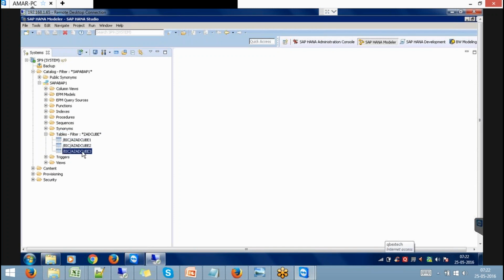If the advanced DSO is like a cube, 3 is not used, because for the cube you will not have a change log. It will just use 1 and 2, and the new table will be used as the F table, and table 2 will be used as the E table. So when you load, data comes into table 1. When you compress, data gets into table 2. That's how it uses those tables. If it is a write-optimized DSO, table 1 itself, the new table, will be used as the main active table. It will load into that, no activation, nothing, and the reporting is also done on table 1 only. That's how it will be.